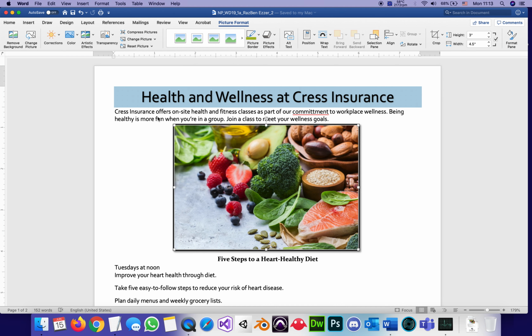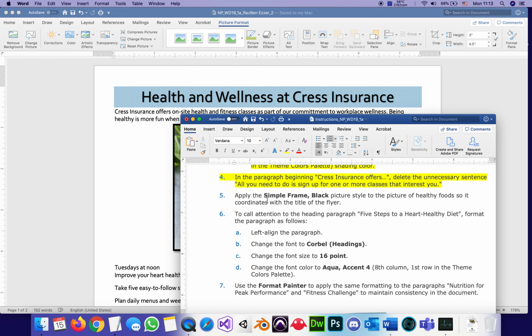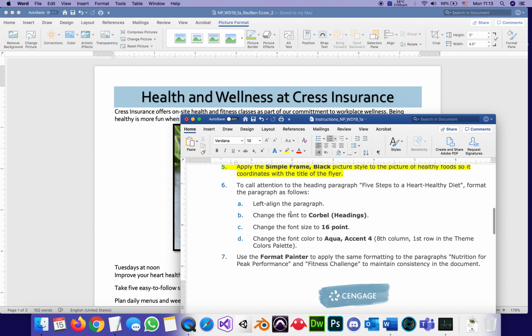Back to the instructions. That was step number 5. Let's do one more step before we break this into another video. To call attention to the heading paragraph 5 steps to a heart healthy diet, format the paragraph as follows. Left align the paragraph. So the paragraph is called 5 steps.